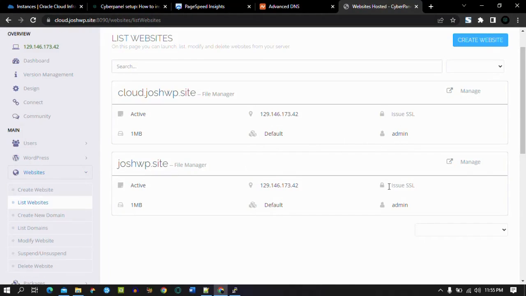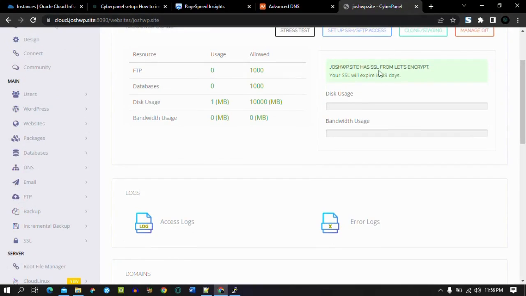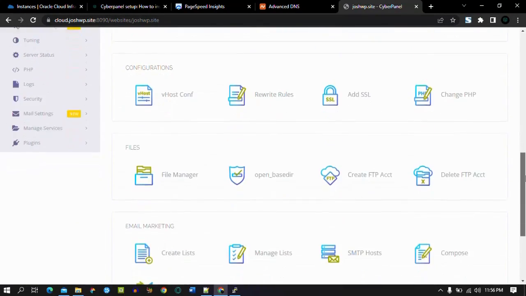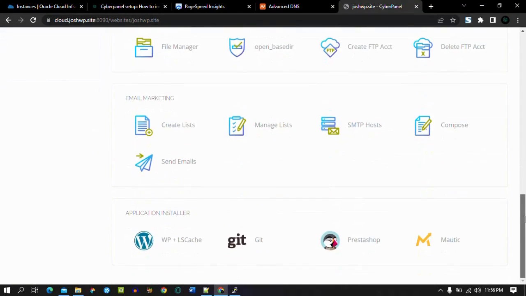So this is the domain you're interested in. Go under manage. As you can see, your SSL certificate will expire in 89 days. That is 90 days. And then it will auto renew. Don't worry about that. So we want to go all the way down to add application installer. Want to add WordPress with LiteSpeed cache plugin or caching.